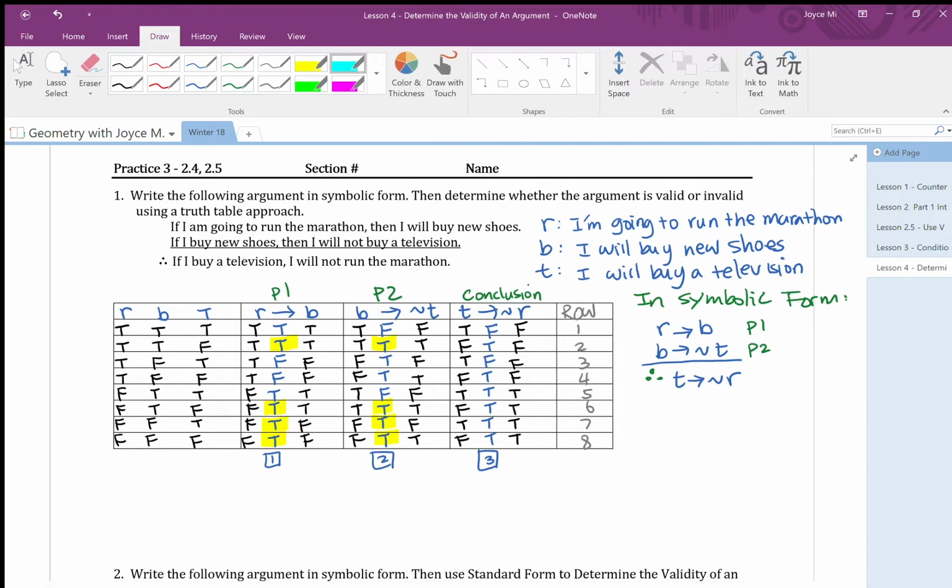So now let's check the conclusion. Here I have true. Okay, good. This is also true, true, true. So since whenever both premises are true the conclusion is true, this is a valid argument.